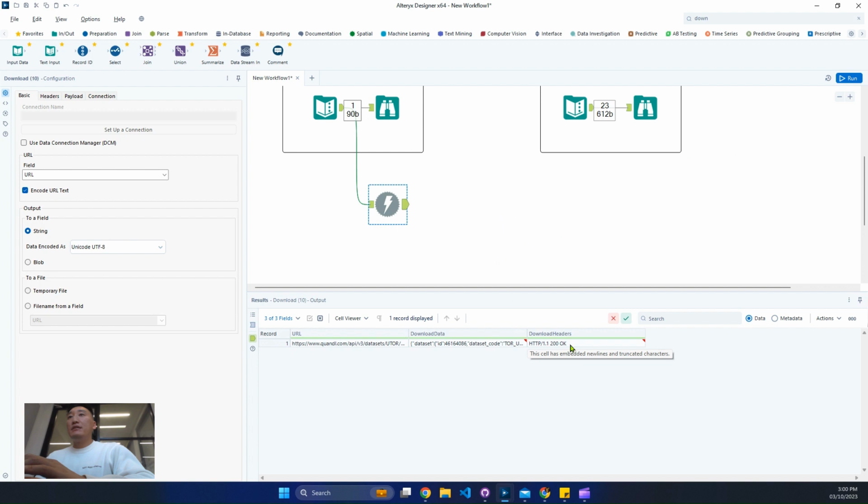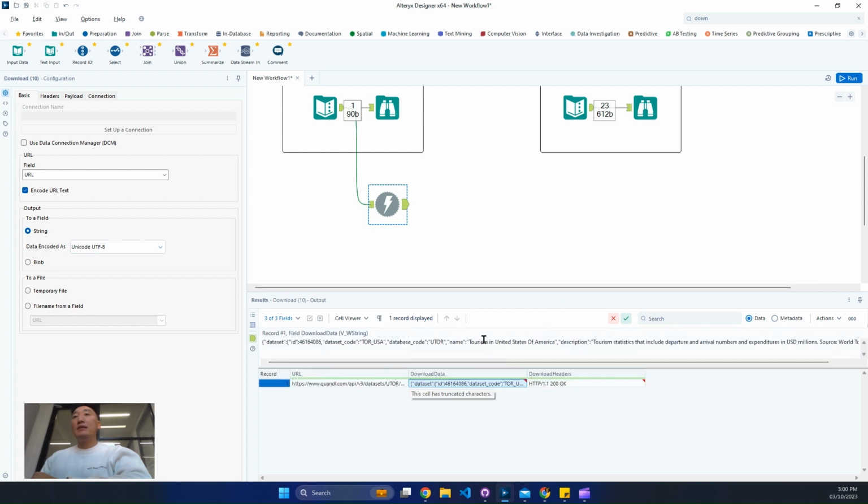For us, you can see the header comes back HTTP 200, which is usually good. Anything else, you probably want to troubleshoot. There's a list online telling you what the 300, 400, 500 codes correspond to. We have everything in the download data. It's in JSON format with curly brackets. Because it's a very long string, we want to see a browse after it.